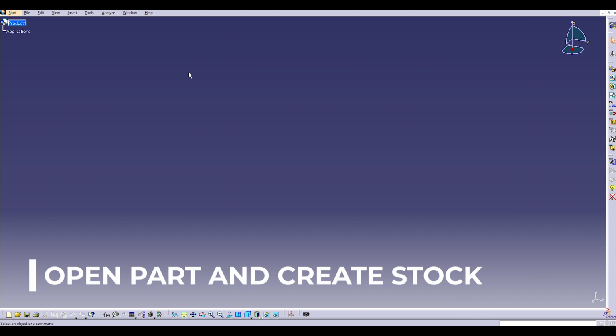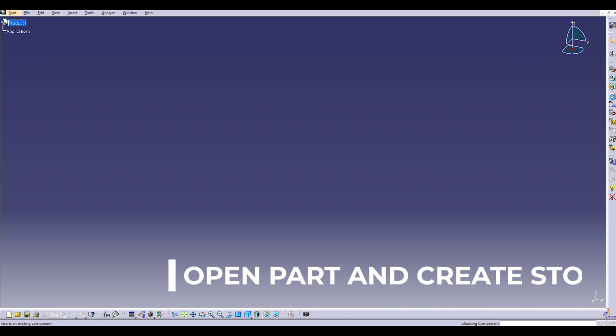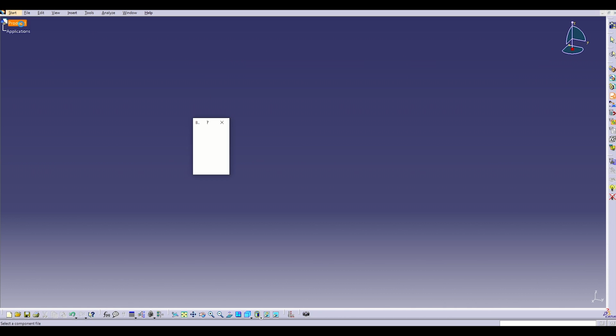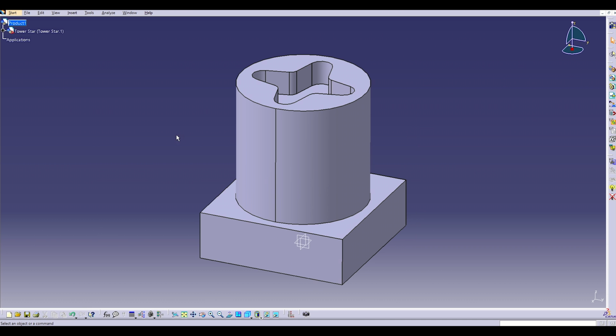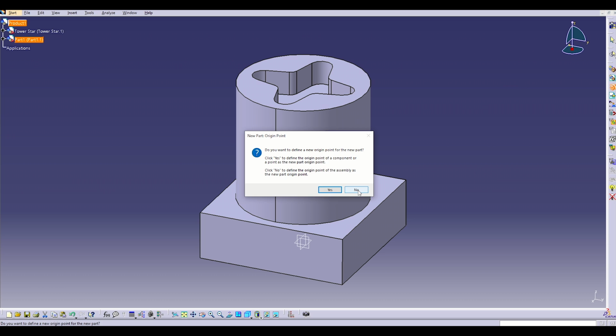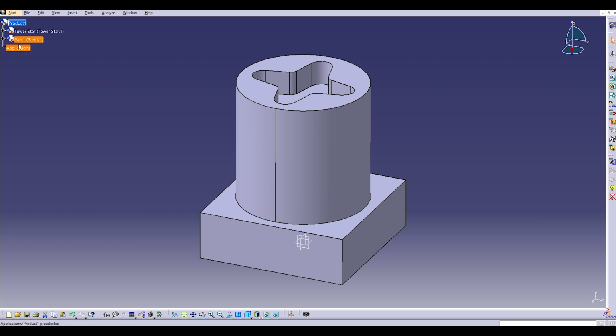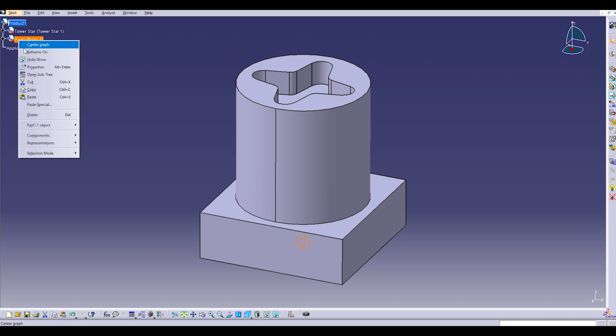Next, we're going to open the part and create the stock. So what you need to do is open your part so that it's on the screen. Click on the Create New Part button and then click Product 1. Select the No option when the box appears.